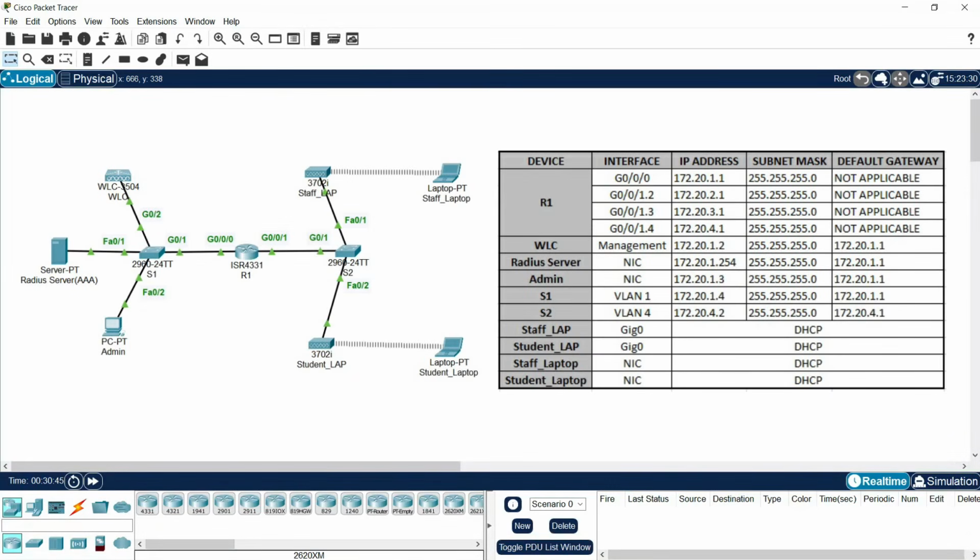In this video, we will configure a secure WPA2 Enterprise wireless LAN using Cisco wireless LAN controller and lightweight access points in Packet Tracer. We will also integrate an AAA server for the RADIUS authentication, ensuring secure access for staff and student VLANs. This step-by-step CCNA lab will help you understand enterprise WLAN security with the VLANs and centralized authentication.